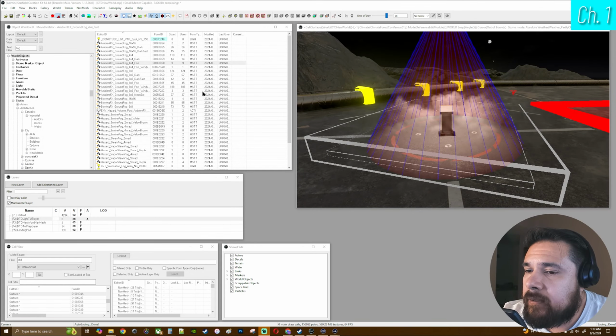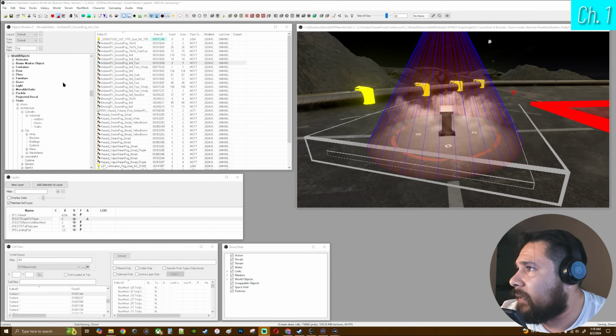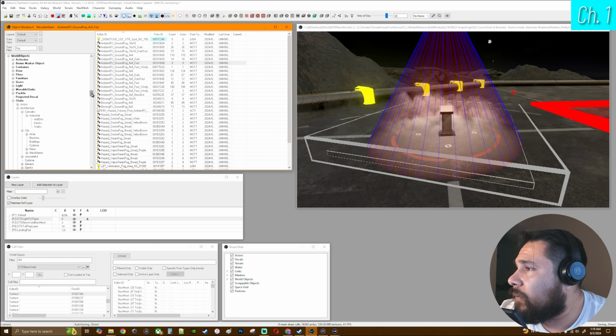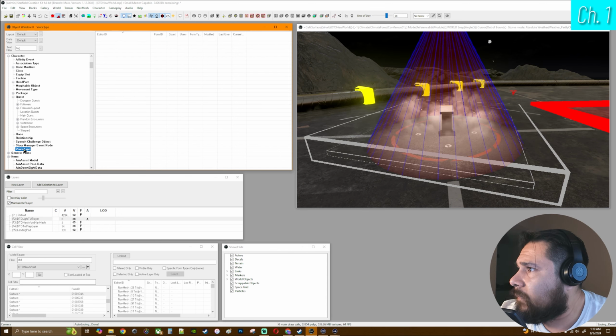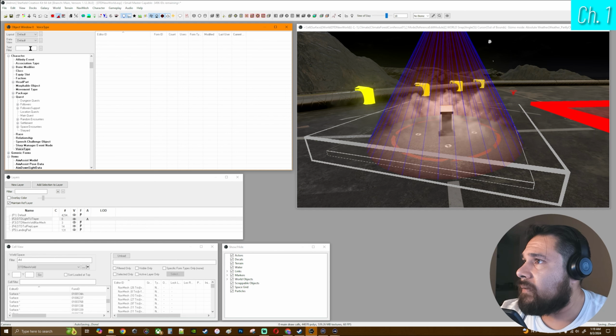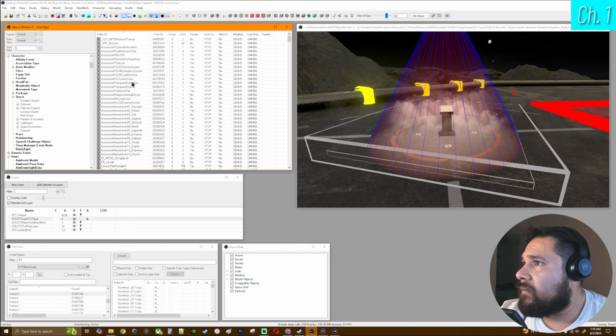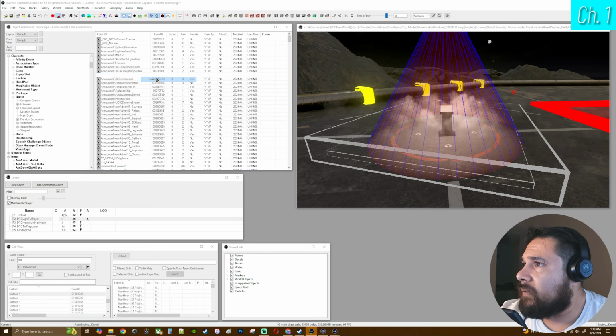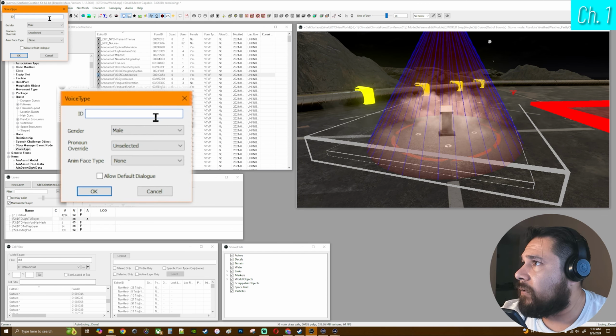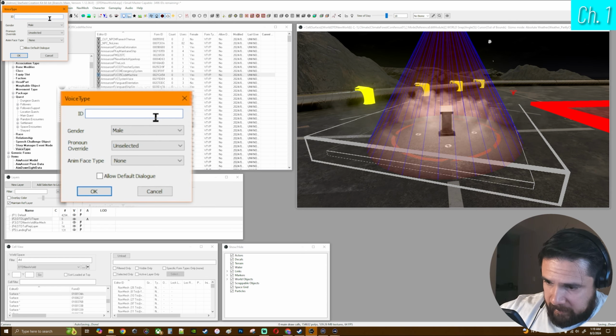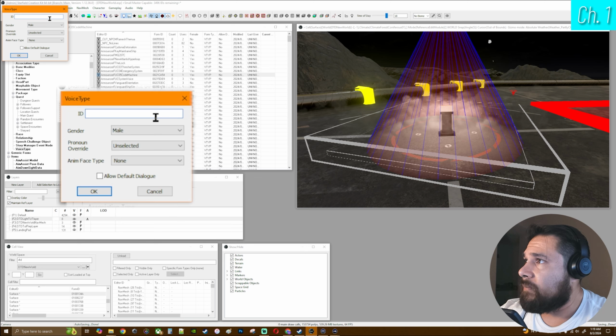Let's see, first thing you want to do is make a voice type. So going over to your object window, it'll be under character and then voice type. Let's go ahead and delete that. Here, there isn't much for voice type, so you can just do new. Let's name it. Remember this name because we will need this later.